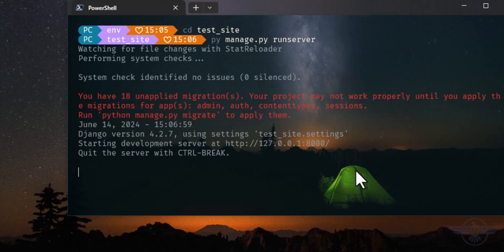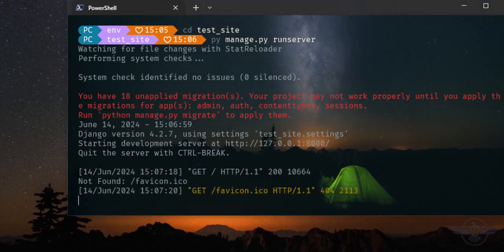Okay, so our server has successfully started. Let's visit that. You can type this URL in the browser, or simply hold down Control and click. That will open the site for you.